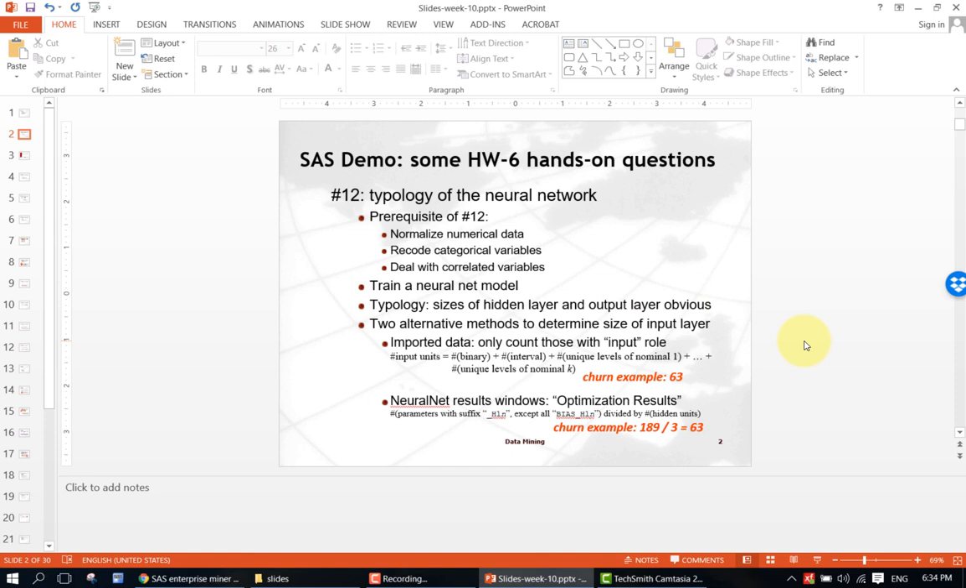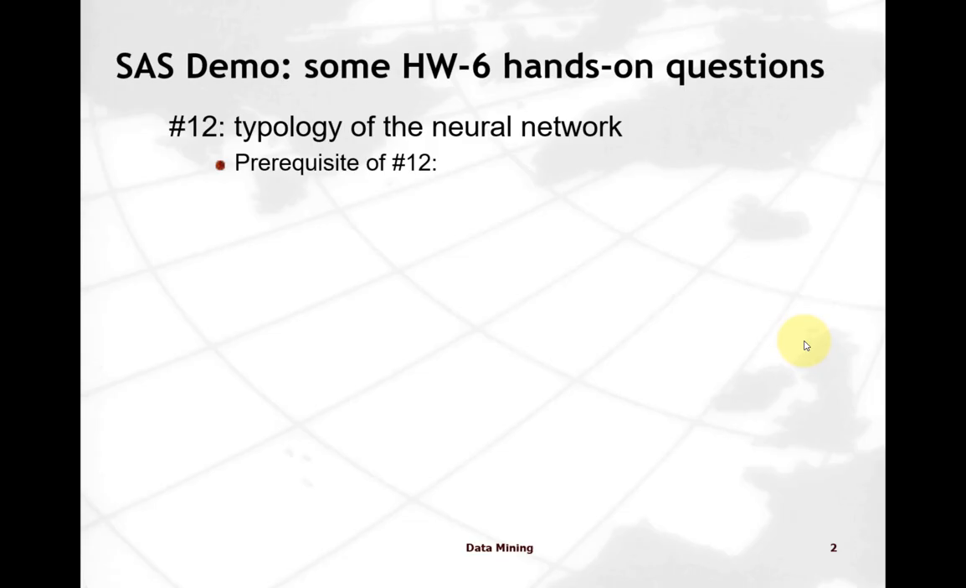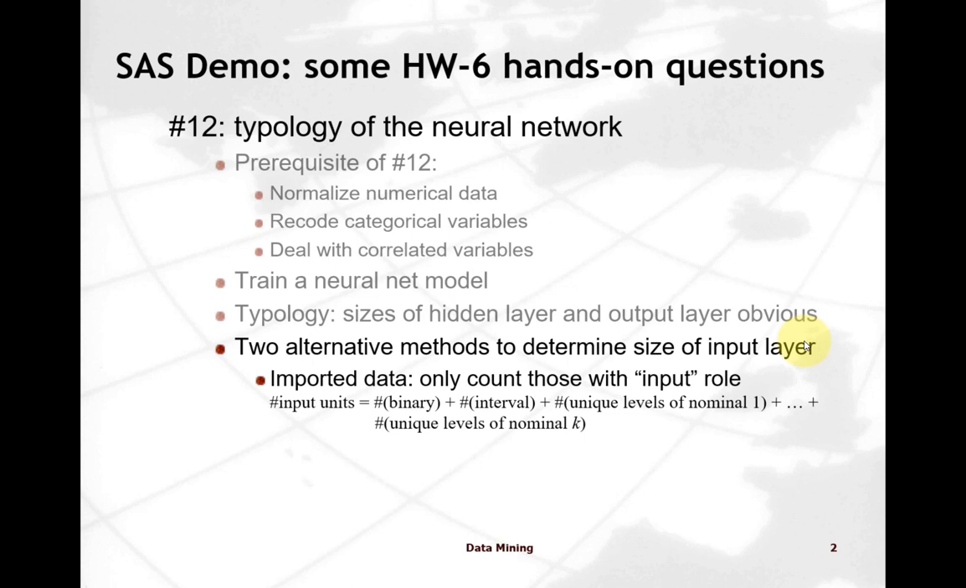All right, now I'm going to talk about the topology. As I said, those two are straightforward. There's only one thing left over, and we'll just do it live on these two, and then calculate it and get the results. So you have two ways. One is to work with the imported data source or imported data to figure out how many inputs there are.